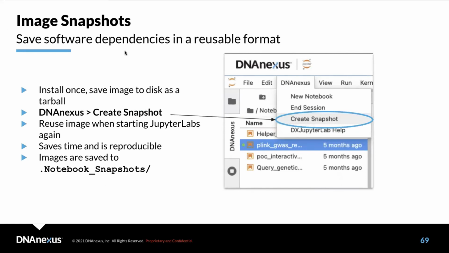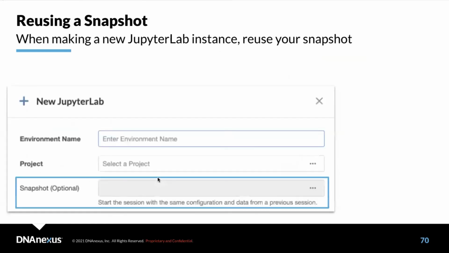By this, you are saving software dependencies in a reusable format, which means that once you install some packages, you can go to the DNAnexus section here on the tab and click on Create Snapshot, and the snapshot is saved in the root project directory in .notebook_snapshots. Next time you launch your JupyterLab, we were not covering this part, but you can select your snapshot here, and your libraries will already be installed when your JupyterLab starts.